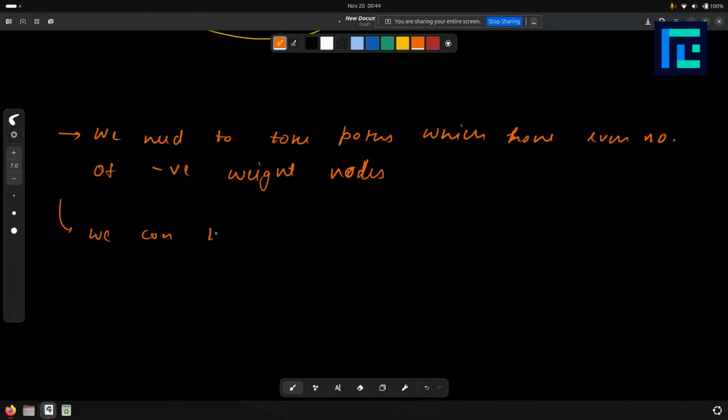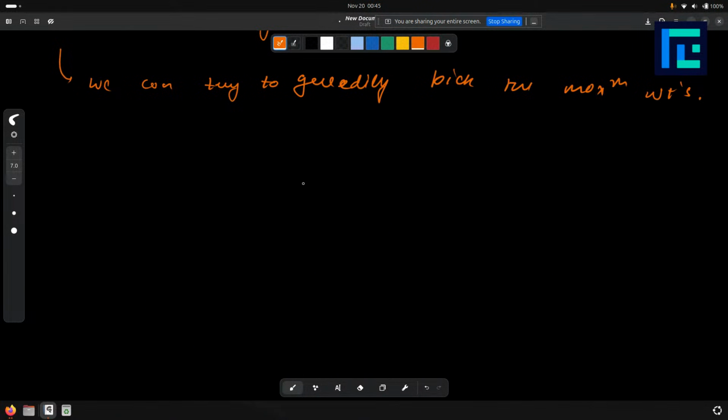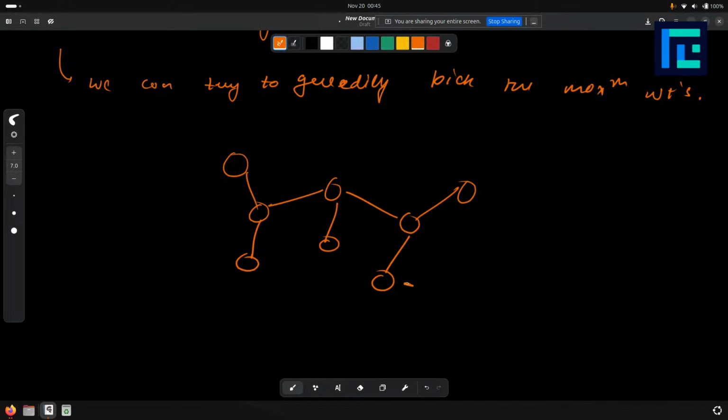We can try to greedily pick the maximum weights. But it's generally quite hard to do this because there can be several cases like this. Let's say a tree looks like this. There's a huge tree and there is only 1 minus 1 here, and here we have a value of 100 and all the other nodes are 50.